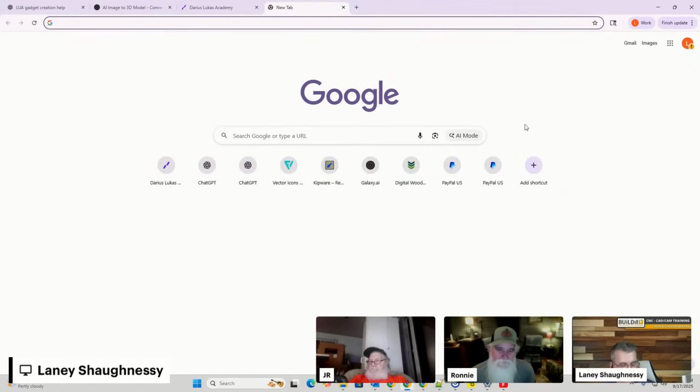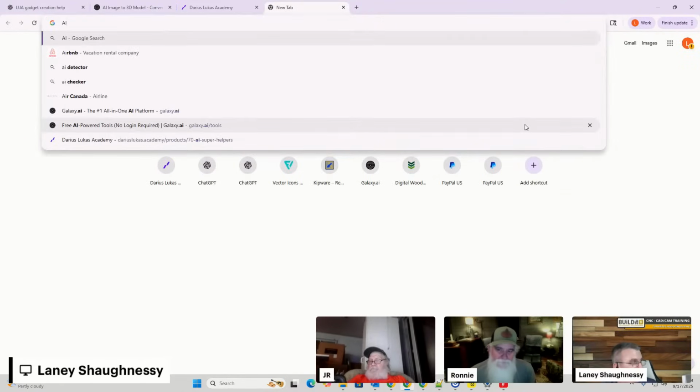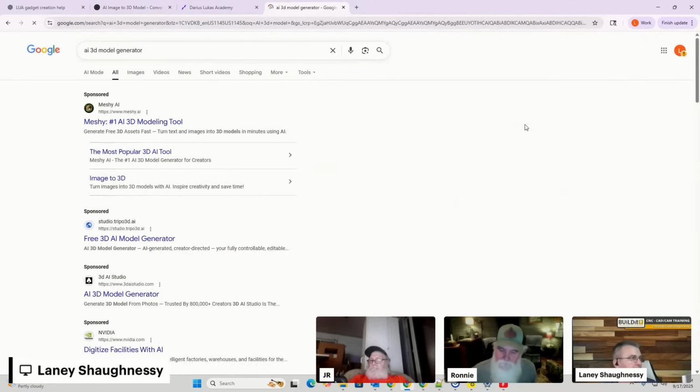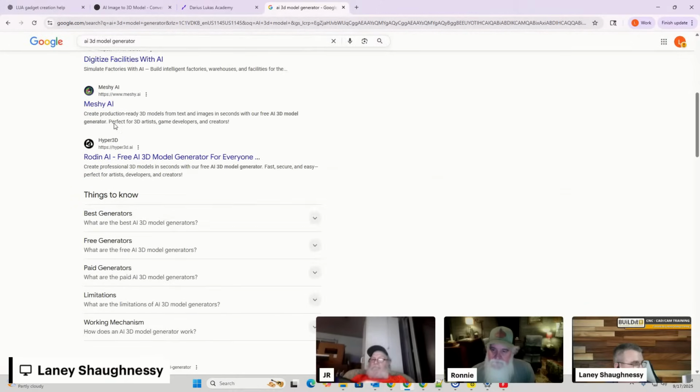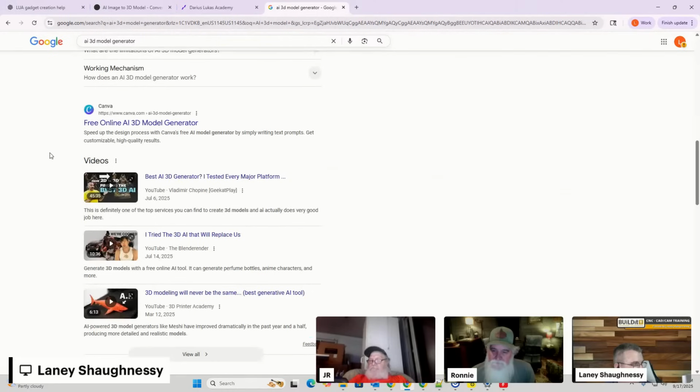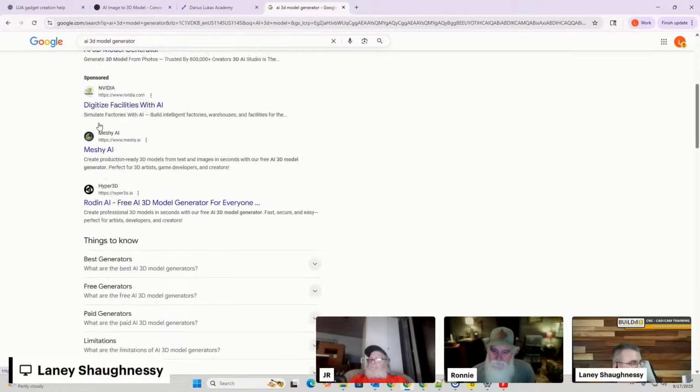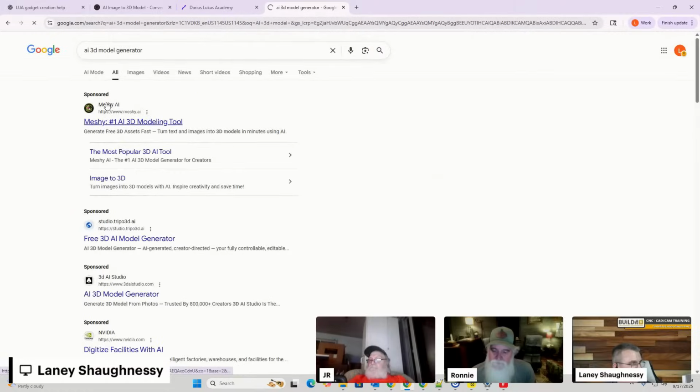Let me see here. AI 3D model generator. Meshy. I'm seeing a lot of ads for that on TikTok. Meshy, and I think Meshy is the "3D modeling will never be the same. The best generative AI tool is Meshy." So yeah, they're Meshy's AI.